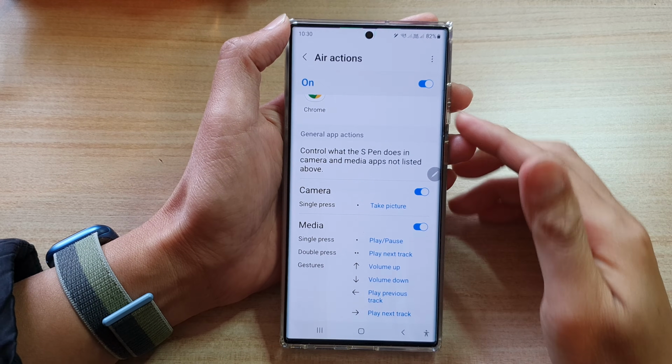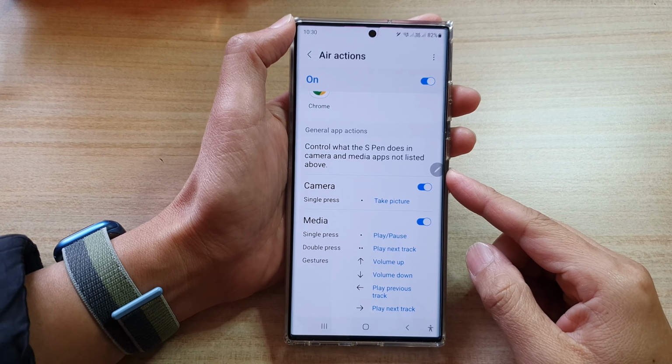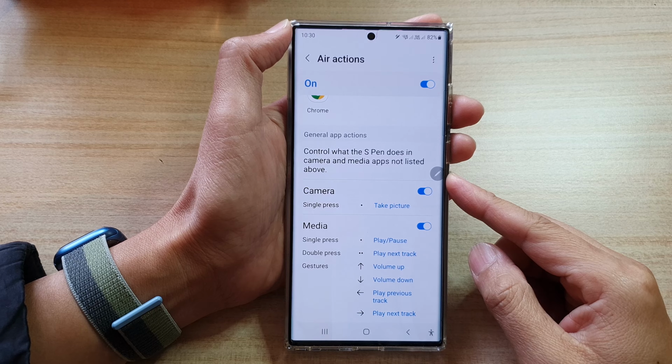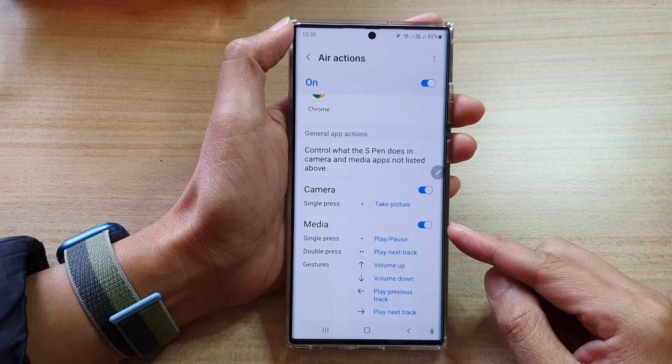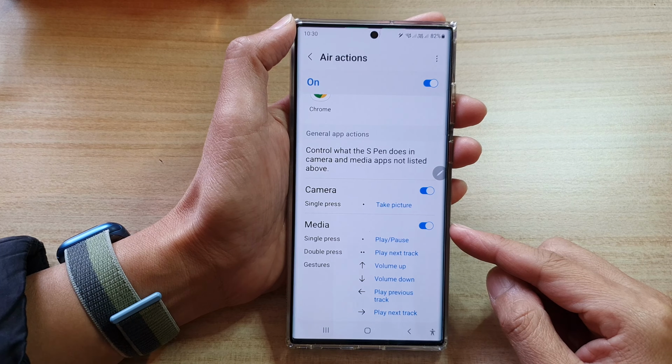Hey guys, in this video we're going to take a look at how you can enable or disable S Pen media control on the Samsung Galaxy S22 series.